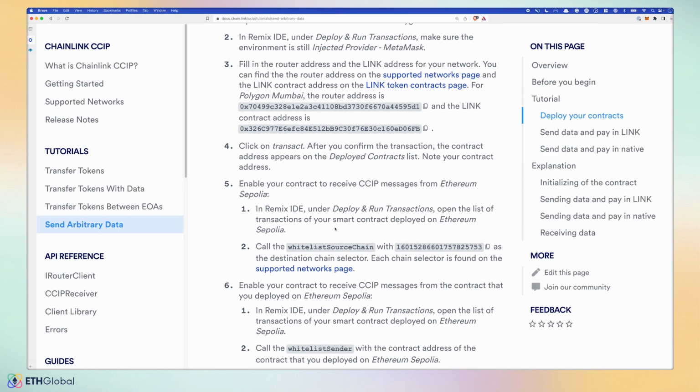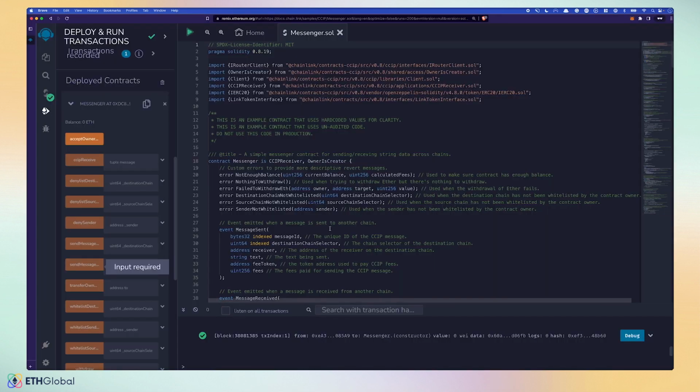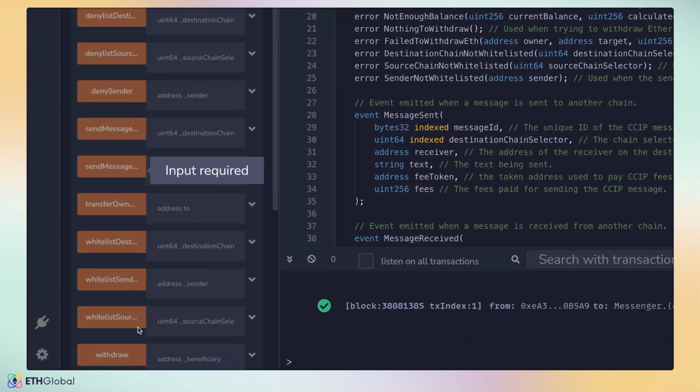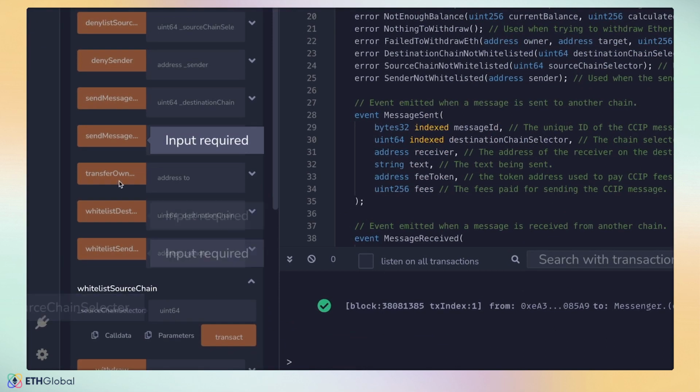You'll now need to whitelist the source chain. So in our contract, we're going to be sending messages and we're whitelisting the destination. In this contract, we're whitelisting the source chain. So we need to whitelist the source chain here. Run this transaction.